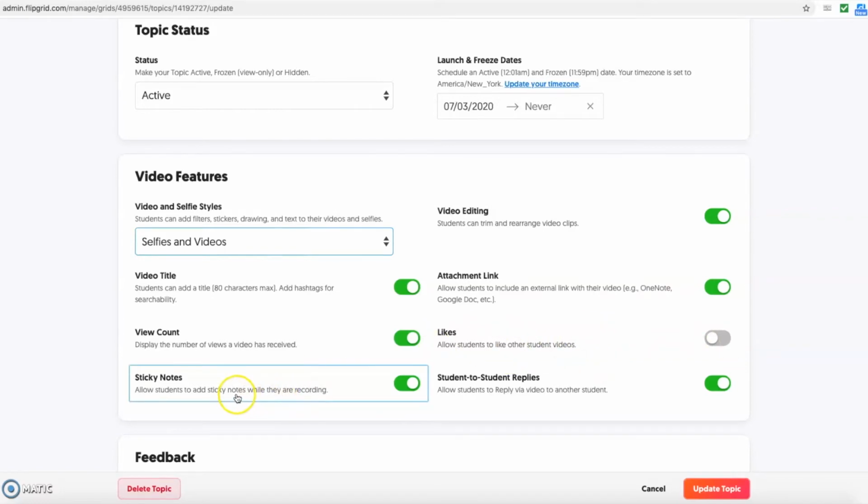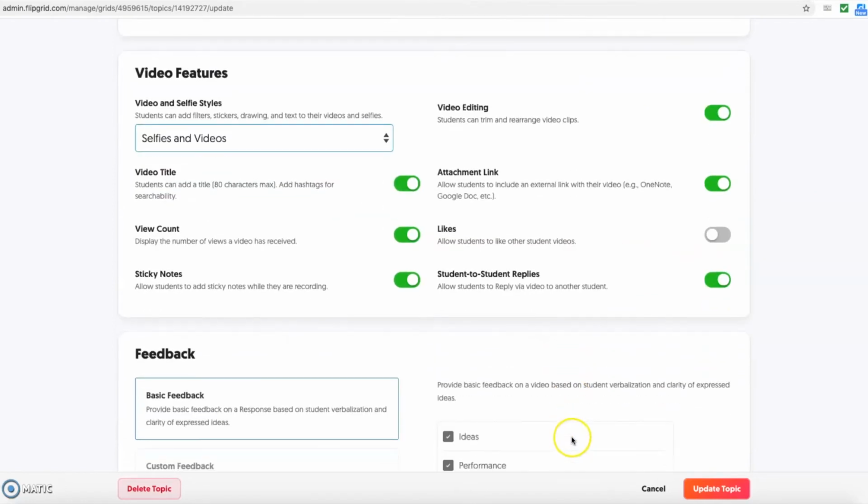The sticky note, I like this. This puts a little sticky note up at the camera. I'll show you that in a minute. And it allows them to type out little notes or reminders before they start that they can glance over at and use for reference. Student-to-student replies allows the students to reply with a video to another student's video. So you can either turn this on or turn this off depending on the activity.